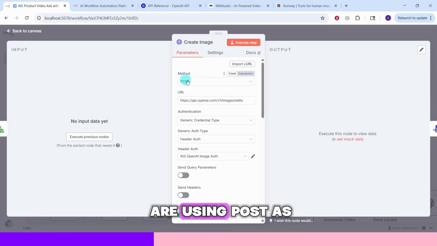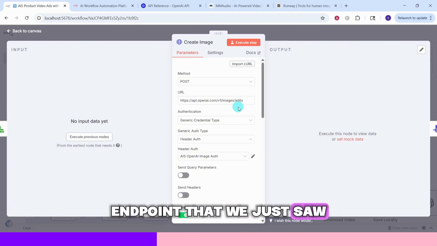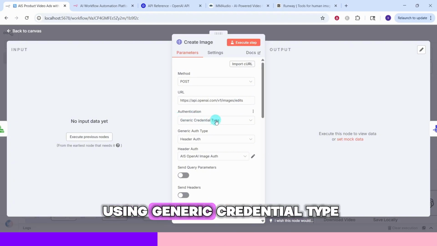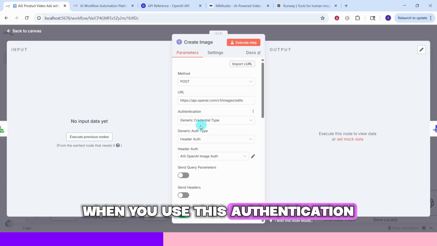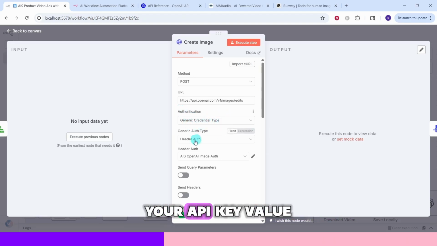In method field, we are using post as we just saw. Since we are sending data to the API, the URL field points to OpenAI's image edits endpoint that we just saw. For authentication, we are using generic credential type so that we can pass our API key in a secure manner instead of using this headers parameter and entering the API key value here. If you use this headers parameter and enter the API key, your API key will be visible in this node. When you use this authentication as generic credential type, your API key value will be hidden.